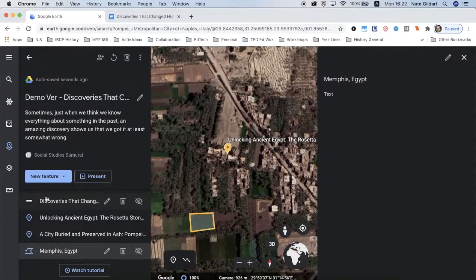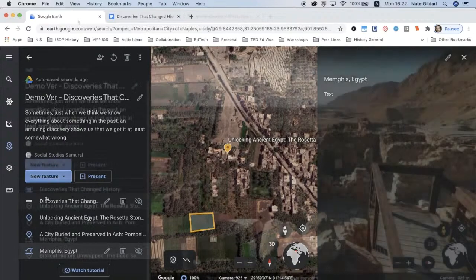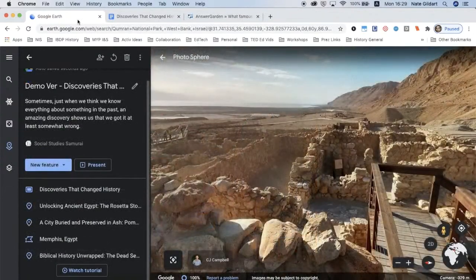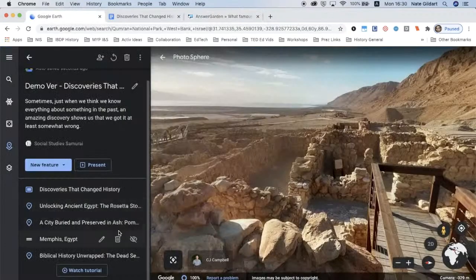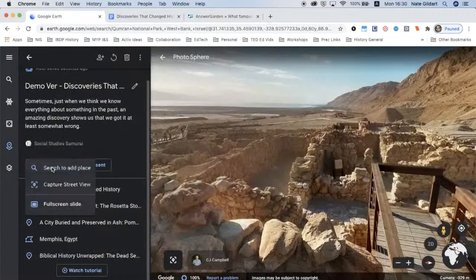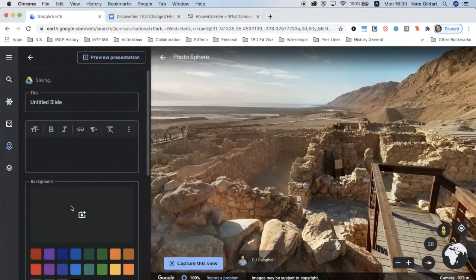Now let me show you one more cool little feature. One other cool feature is that you can embed HTML, such as third-party apps. In this case, we're going to use Answer Garden. I want students to interact with this a little bit. So I'm going to go back, and I'm going to add a new feature, but this time I'll go with a full screen slide. So I tap on that, and I'm not going to add any images or anything like that. What I'm going to do is go right up here first.